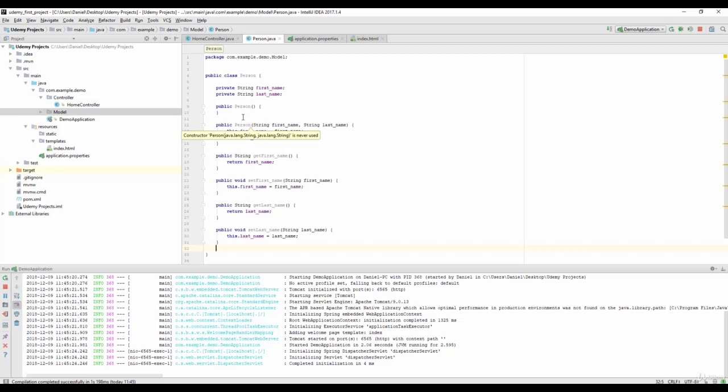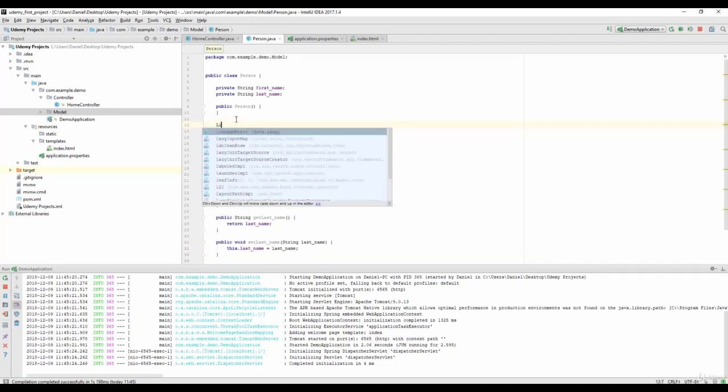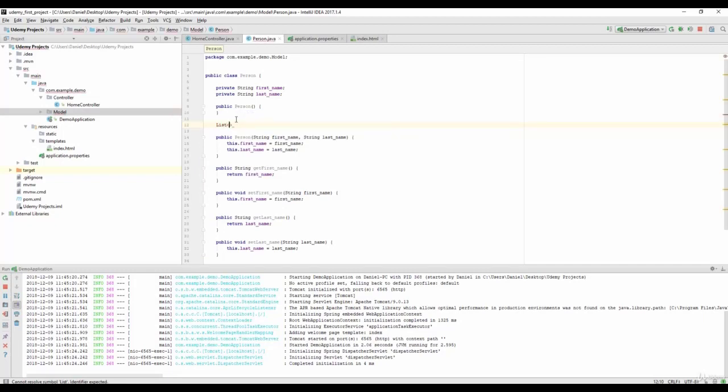Then we would create a list. Let me just pretty fast sketch what I mean, like lists, person, and then we probably call it persons equal to new array list, like this, right? But we're not going to do this in Spring, not on this level at least.